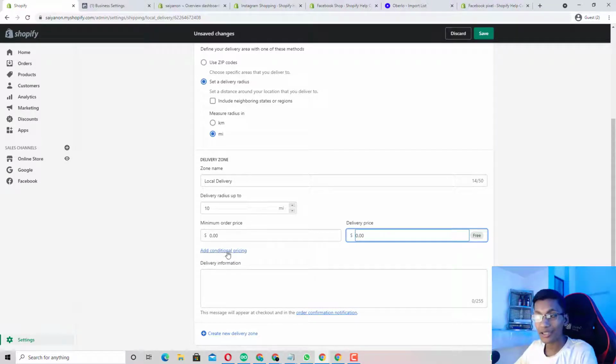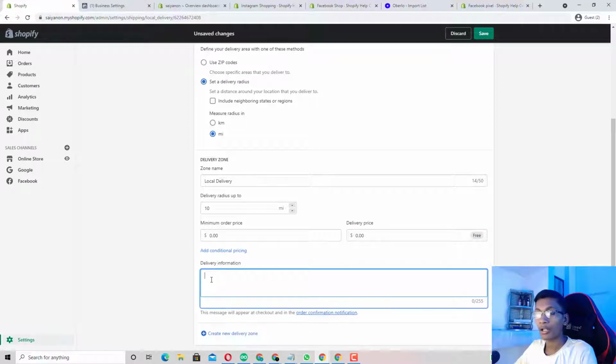And if you have conditional pricing, then you can also add conditional pricing here. As you can see here, you can also type your delivery message here. You can also add a message here, which will appear at checkout, and also in the order confirmation notification, which will be sent during the delivery time.